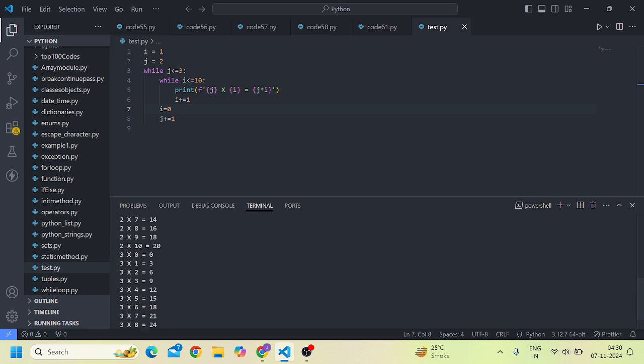See, here I have got the table of 2. Sorry, i's value will be 1. Let's run this again. See, here I have got the table of 2, and this is our table of 3. We have printed both the tables, right?